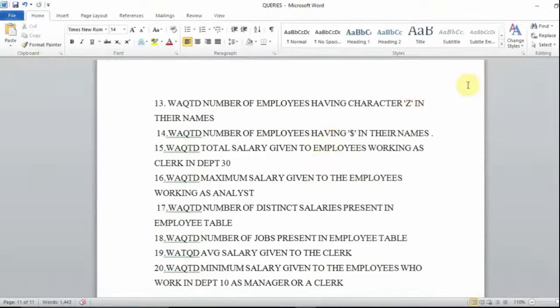So I don't know at what position, so that's why I use percentile. Close this single quote, guys, close the query, and there are 0 persons who are having Z in their name, and especially the capital Z. Okay, so that's it about the 13th one.